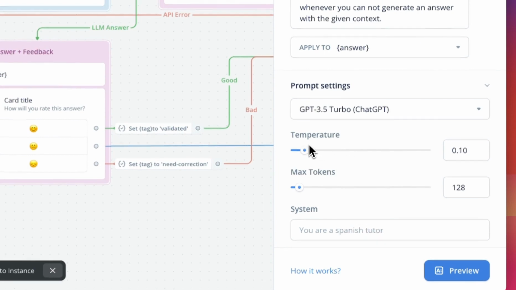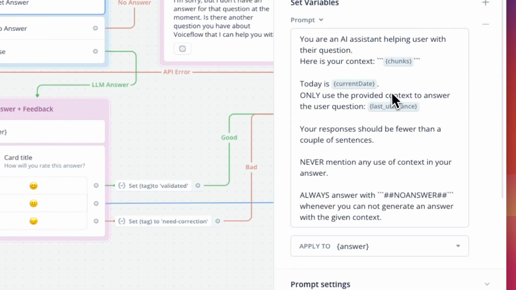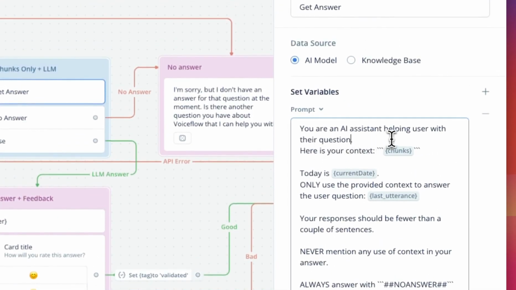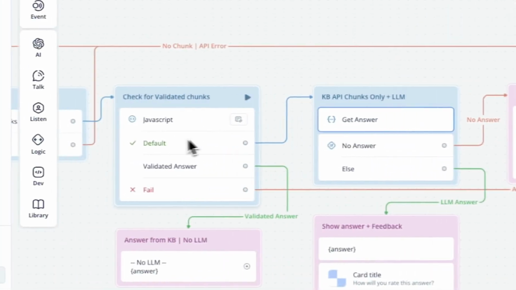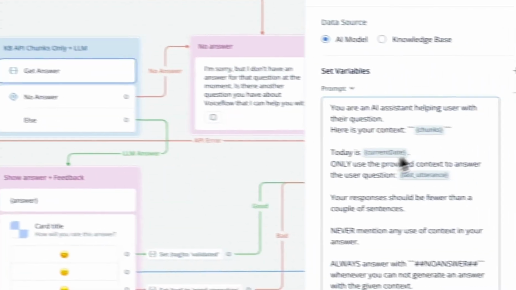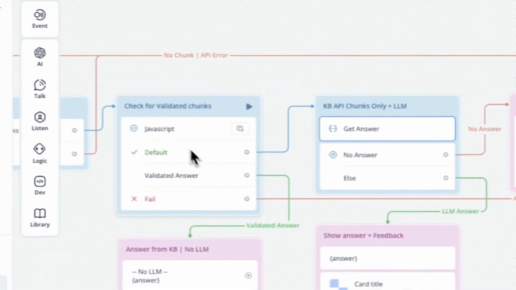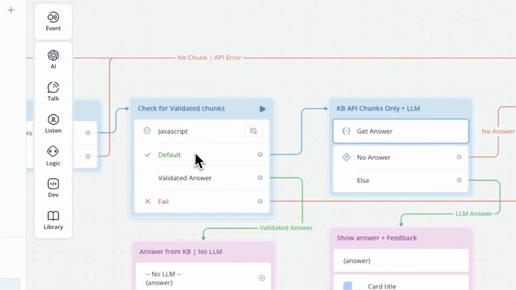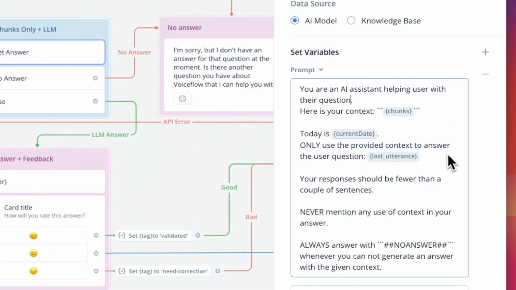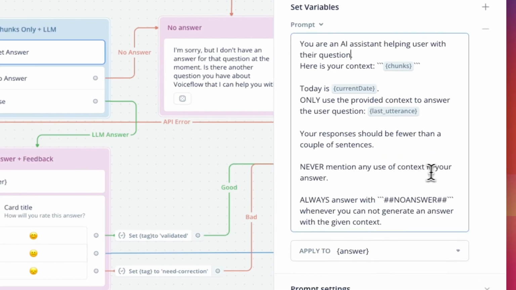Let's do a 10. And the prompt is, you are an AI assistant helping user with their questions. Here is the context chunk. So this is what we've generated in our previous JavaScript step. Today is current date. Again, this is coming from the date generated in that JavaScript step. Only use the provided context to answer the user question. Last utterance. This is the question from the capture step. Your responses should be fewer than a couple of sentences.